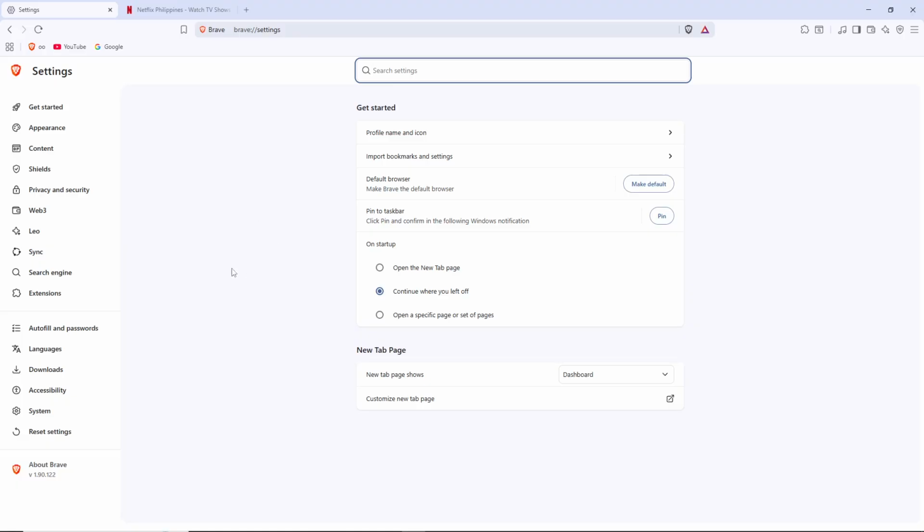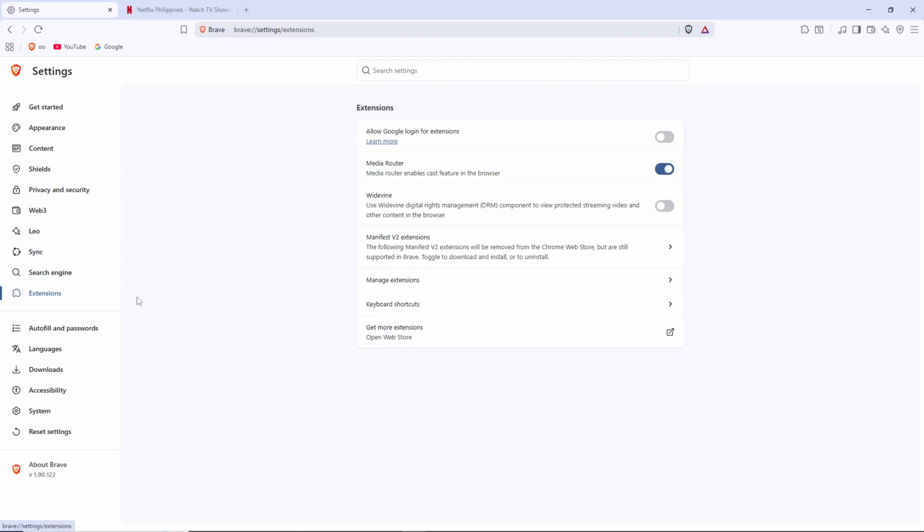Once you're in the settings panel, take a look at the left side of the screen. You'll see several options listed vertically there. Click on Extensions. This section is where Brave manages all the additional features and plugins that help websites function properly. It's an important area because some streaming services like Netflix require specific extensions to play content correctly.